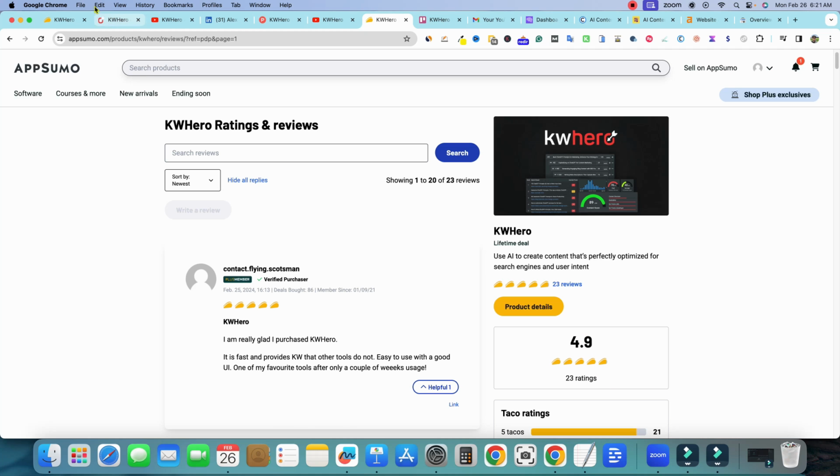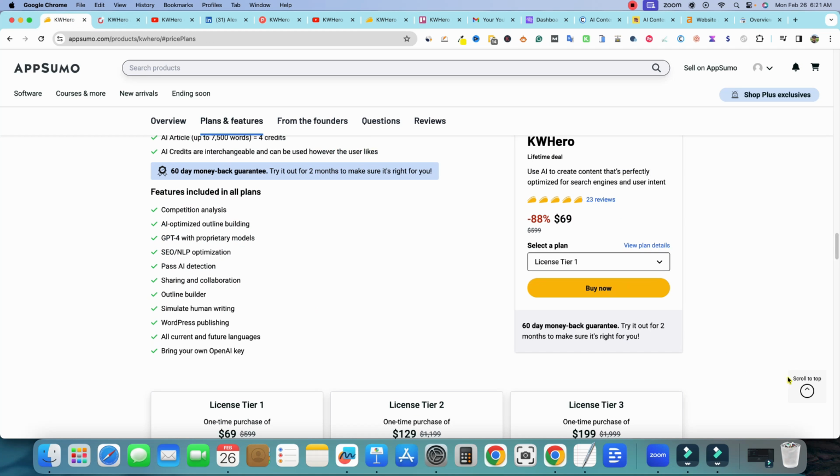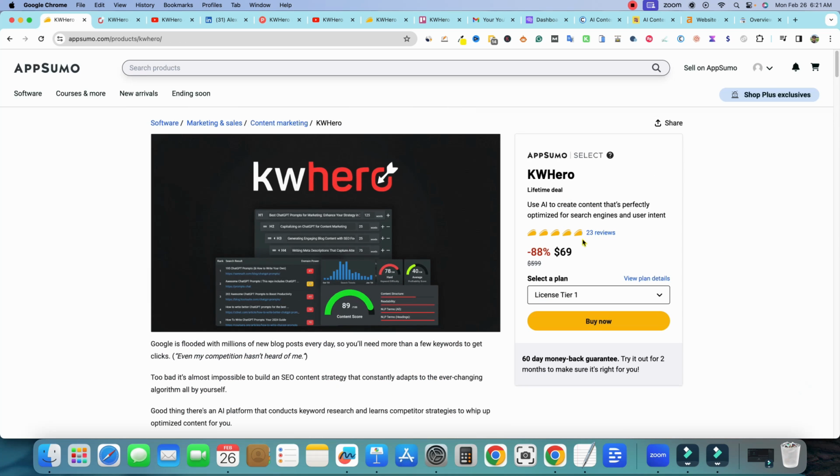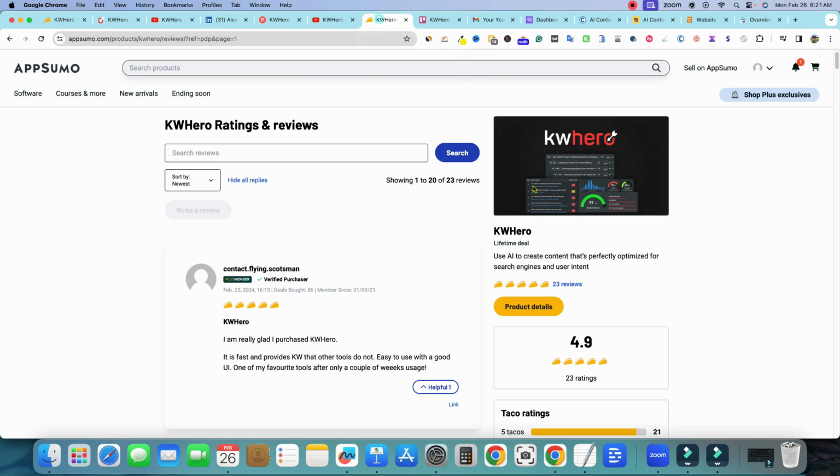Up until this point, I've just been looking at this and thinking, oh, so it's about a 4.8, 4.9 is what I would call that. So I'd say I'm probably pretty close each time, but it's better just to see what it actually is. So they've got a 4.9 rating out of 23 ratings.